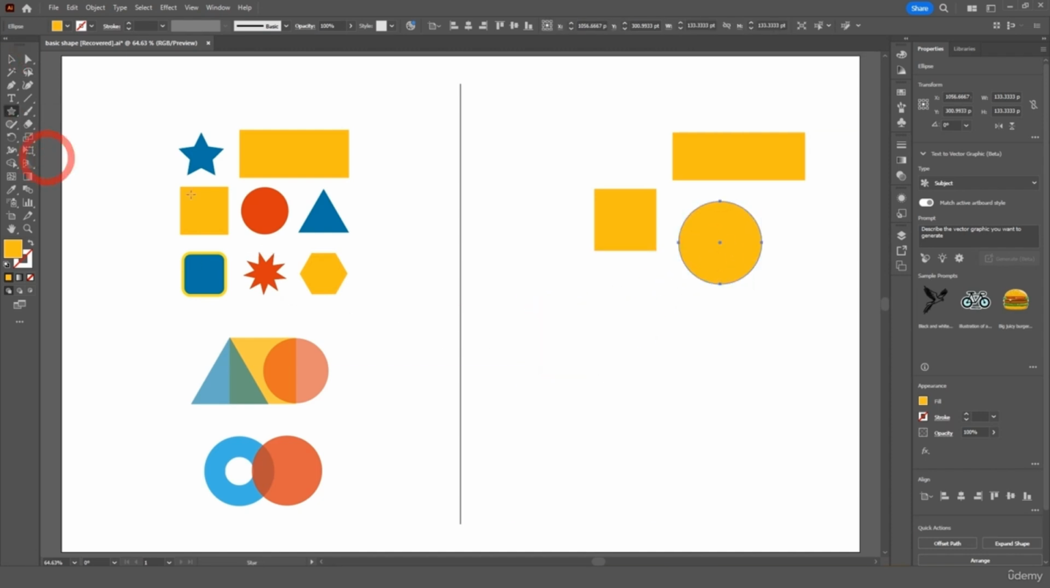Now let's try the star tool. Just click and drag to create a star. You can rotate it to any angle that you want.